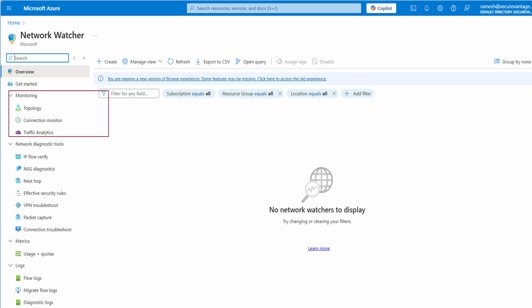Under the monitoring section, you get tools that help you visualize and track network behavior in real time. In topology, you see a visual map of your network, how your VNets, subnets, and connected resources are structured. It's great for reviewing configurations and spotting architectural gaps.